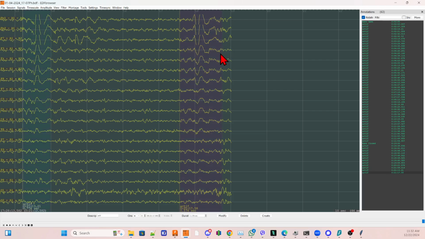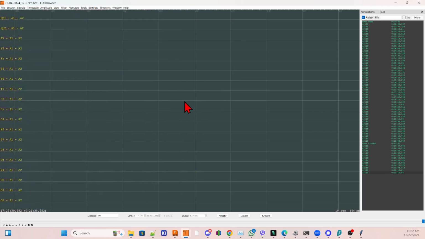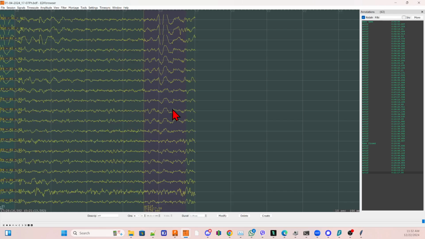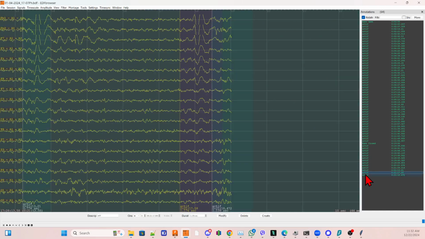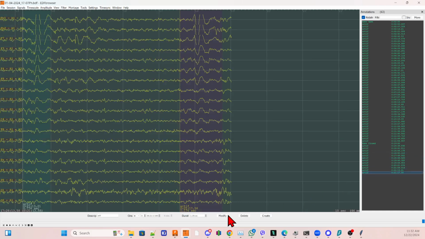Now comes an important part. You cannot have an annotation sticking out beyond the period of the recording. So where the EEG stops here, you cannot have an annotation that goes like this. So we have to delete this annotation. I click it and then I can click delete. You can also click an annotation and modify it. Then you change it here, then you click modify.